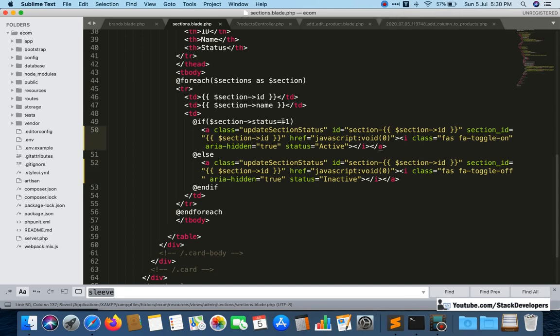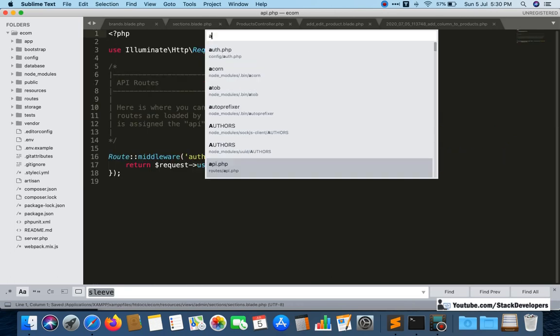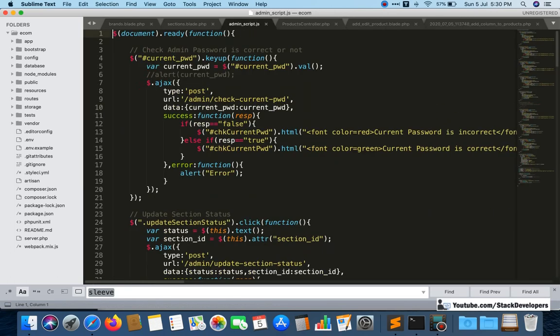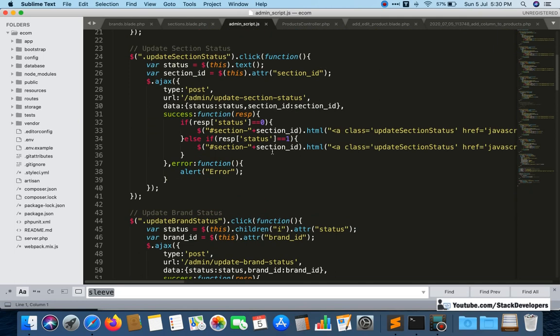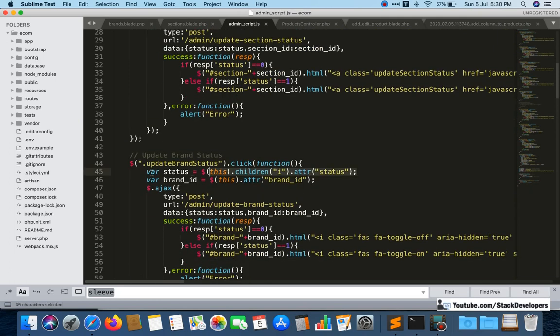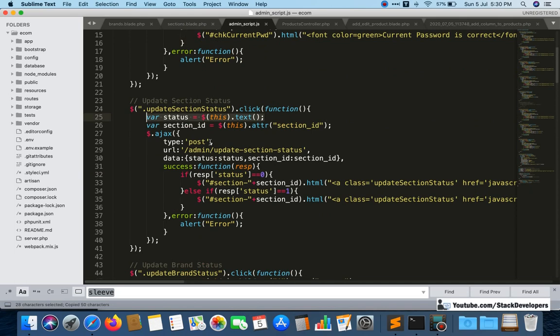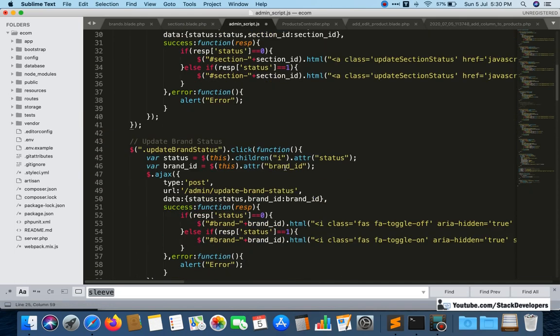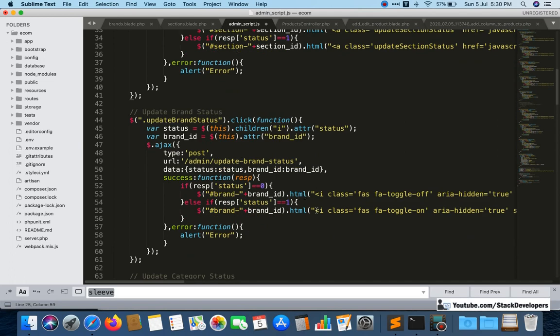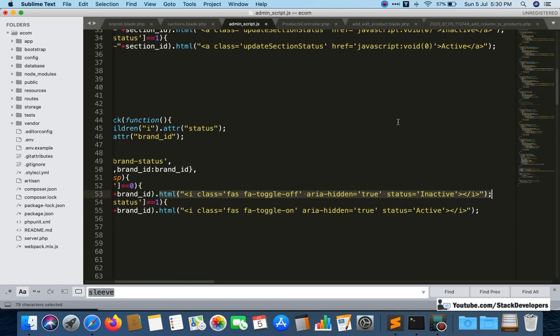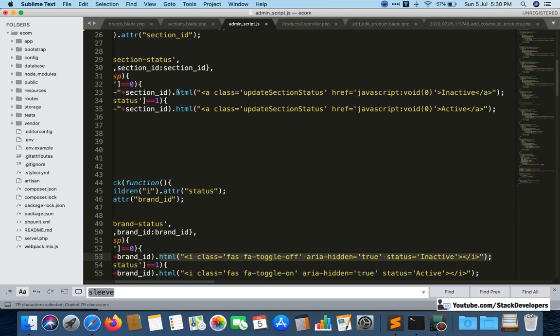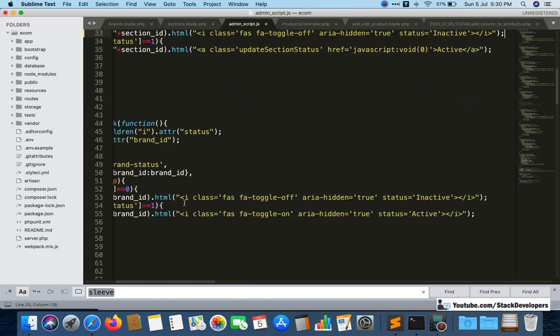Okay, so now I want to update the admin script as well in a similar way to how we updated it for brand status. This is the way we will get the status now. We will replace the earlier status with this one, and see, this is the way we will get inactive and active. So we will replace here for inactive, and this we will replace for active.